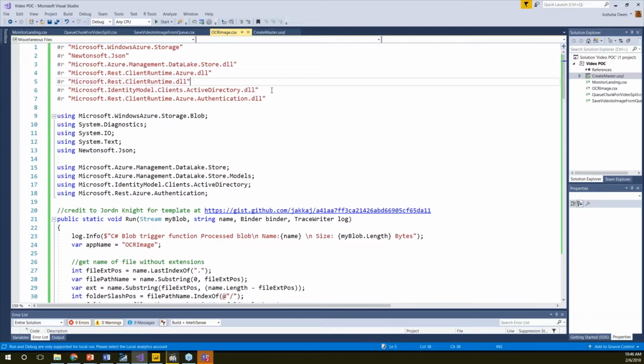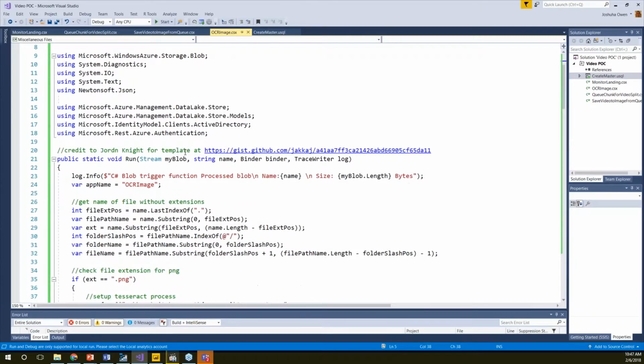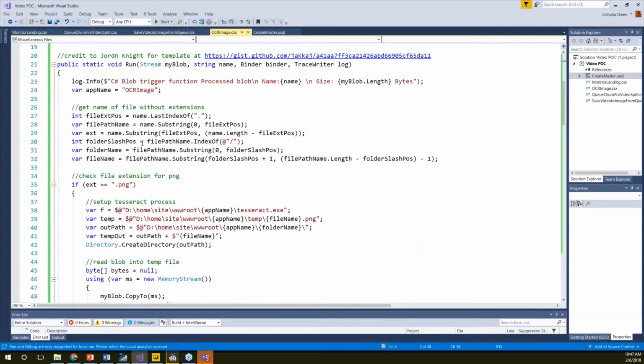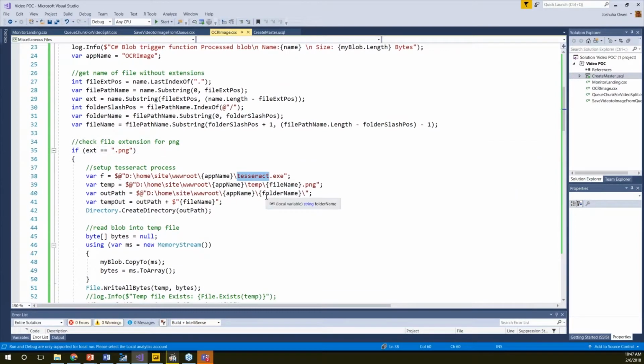We have to create an app with a credential. We have to have that credential and subscription ID, and that's how we're connecting to our Azure Data Lake Store. So let's go over the OCR piece of this first. We're checking to make sure we're only dealing with PNG extensions that landed in the container we're monitoring. We're going to set up the Tesseract exe process in this case.